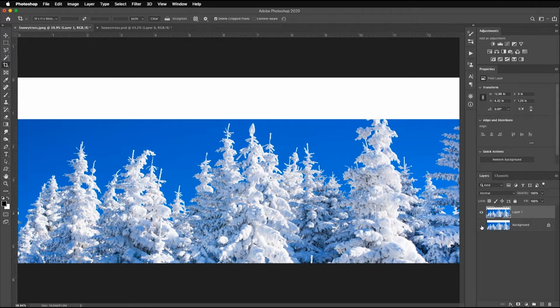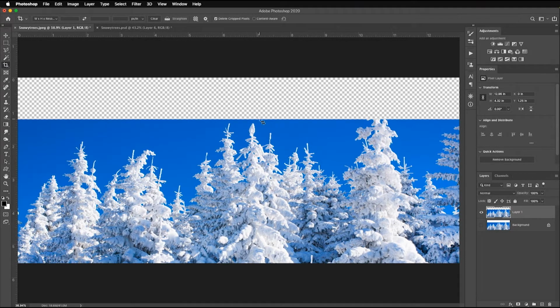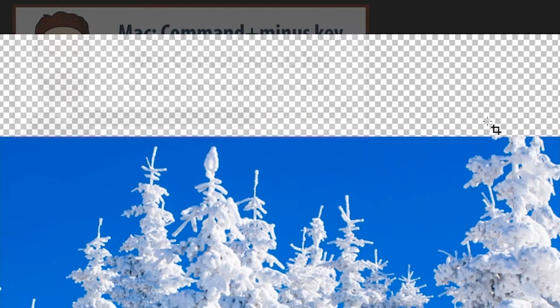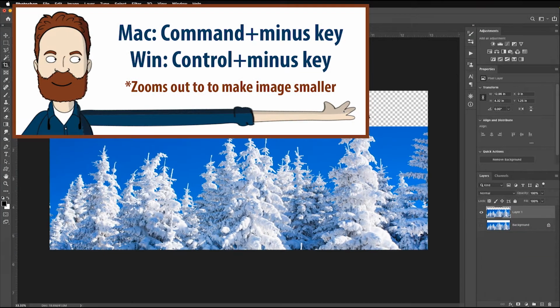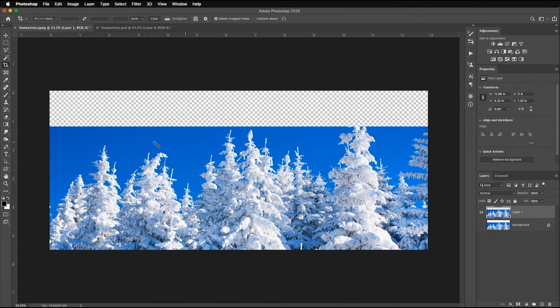Now if I turn off the background layer, you'll see that there's nothing up here. The white and gray checkerboard indicates that it's transparent up here. I'm going to Command or Control minus just to shrink the image a touch. Now I want to replicate this blue up here, but this is complicated because this is a blue sky. And you'll see what I mean. Let me just show you.